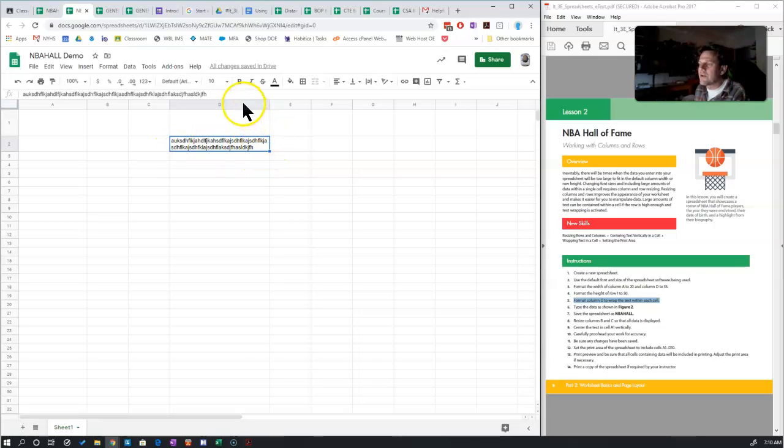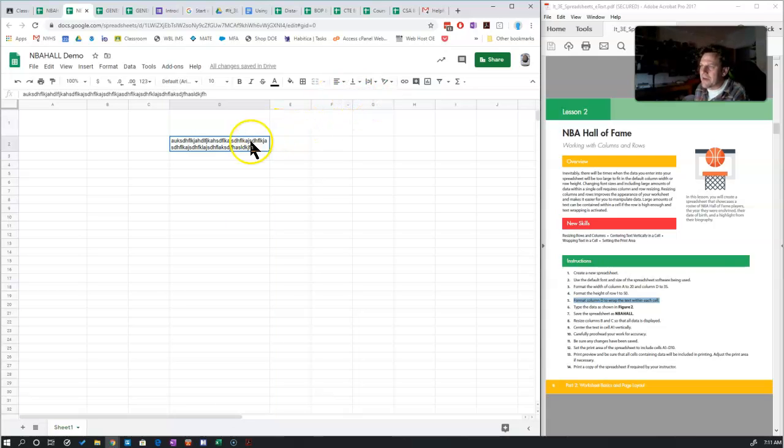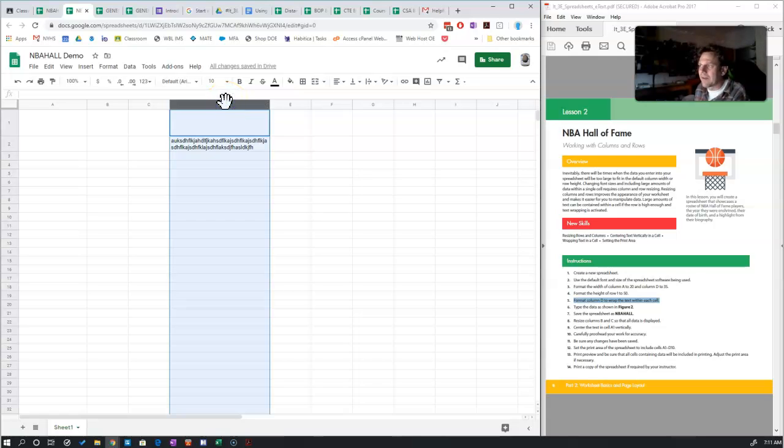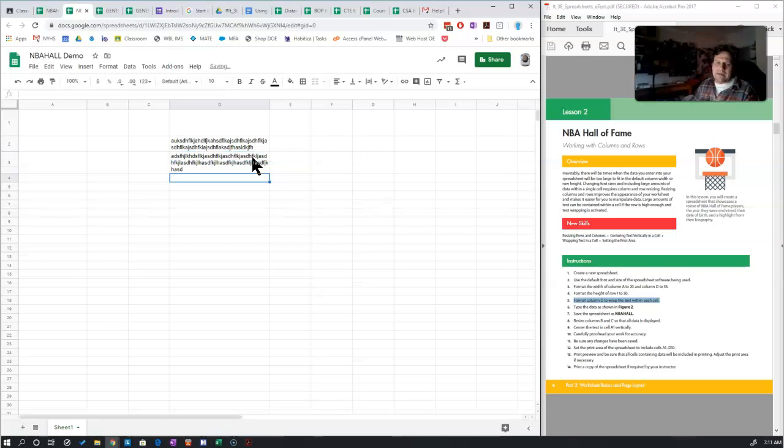Okay, so you want to do that for D. You want to click on column D, click on text wrapping. Now notice I just did the text wrapping for one cell. You want to make sure that you've selected the entire column, text wrapping, wrap. And now everything that's typed in here will automatically wrap. Okay?